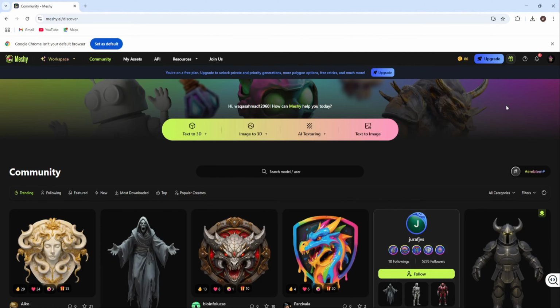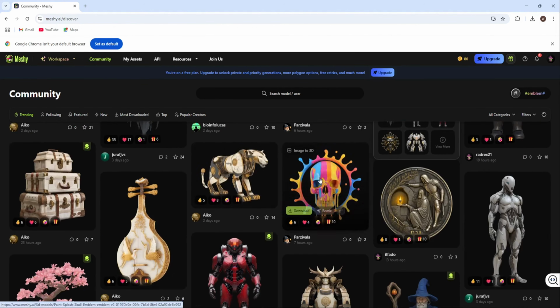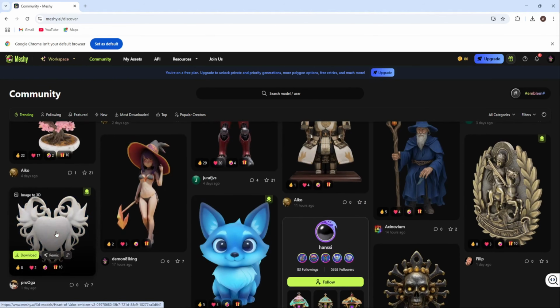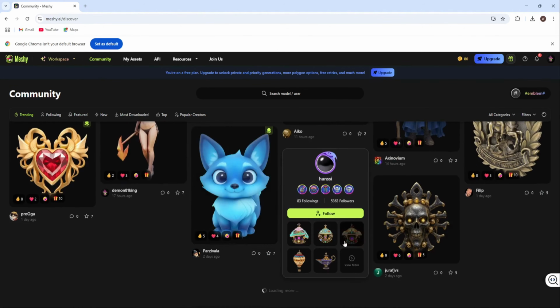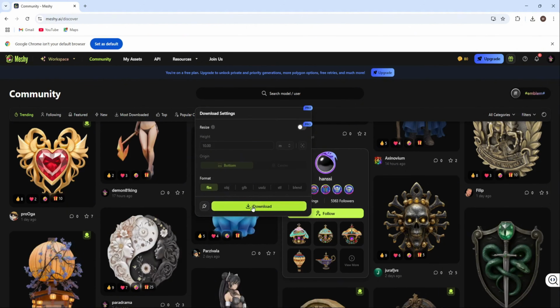So first things first, once you've logged in, you'll see the home page, the community page. Now I'm going to quickly go through it and what it looks like. When you scroll down, you'll notice that you can download these for free. You can download these models over here, lots of models that you can download. You can just press the download button and choose whether you want to download as an FBX, OBJ, GLB, whichever, or a .blend if you're using Blender.